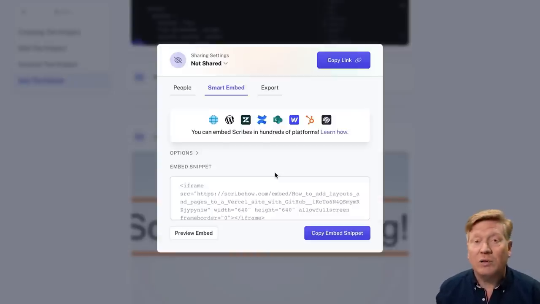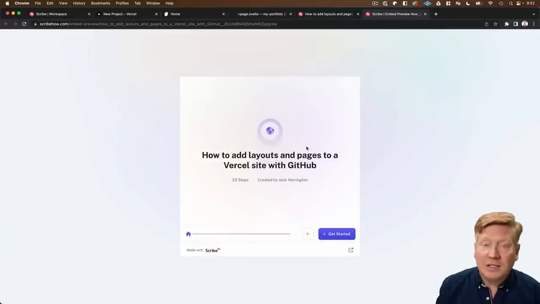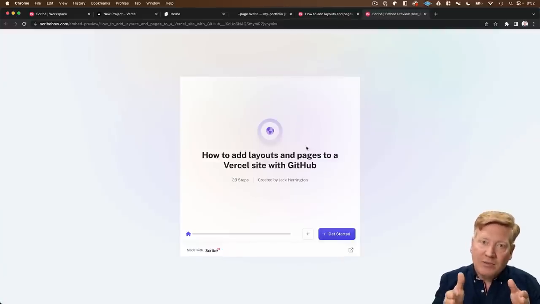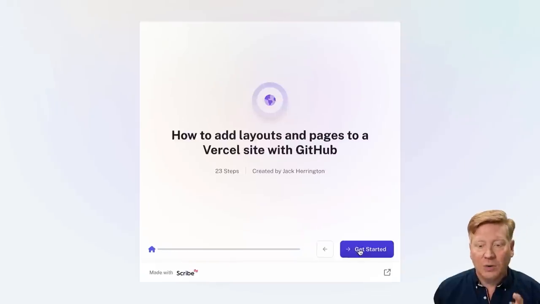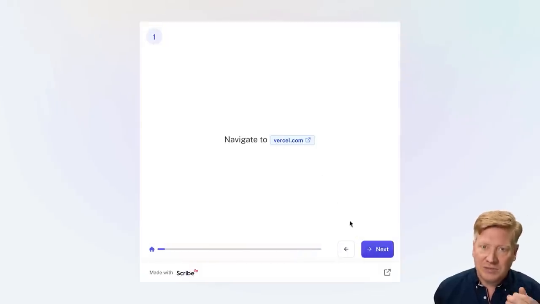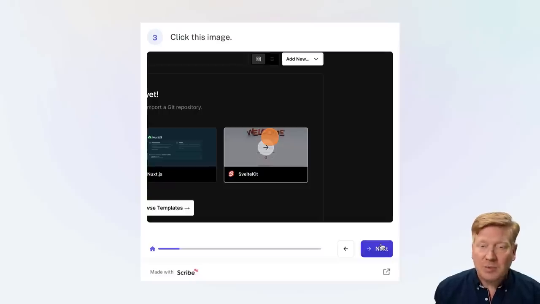But what does it look like? Well, we can go and click preview embed and see. And what we get is a different layout again. Where we had the linear layout before, now we have a slide style layout where we can go and say, get started. Now it gives us a step-by-step view of how we go through this documentation with our images and all of it. It's the exact same documentation as before, but packaged in a different way.